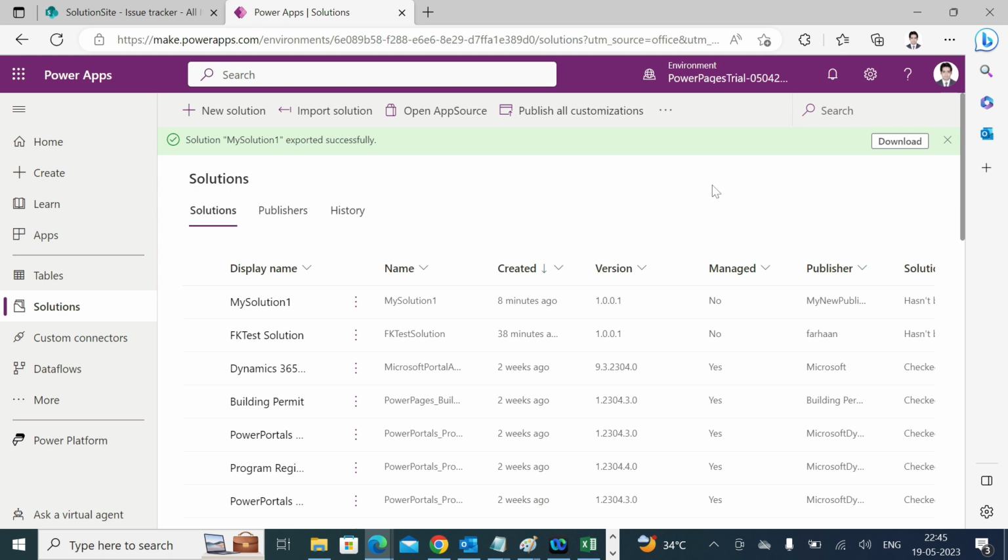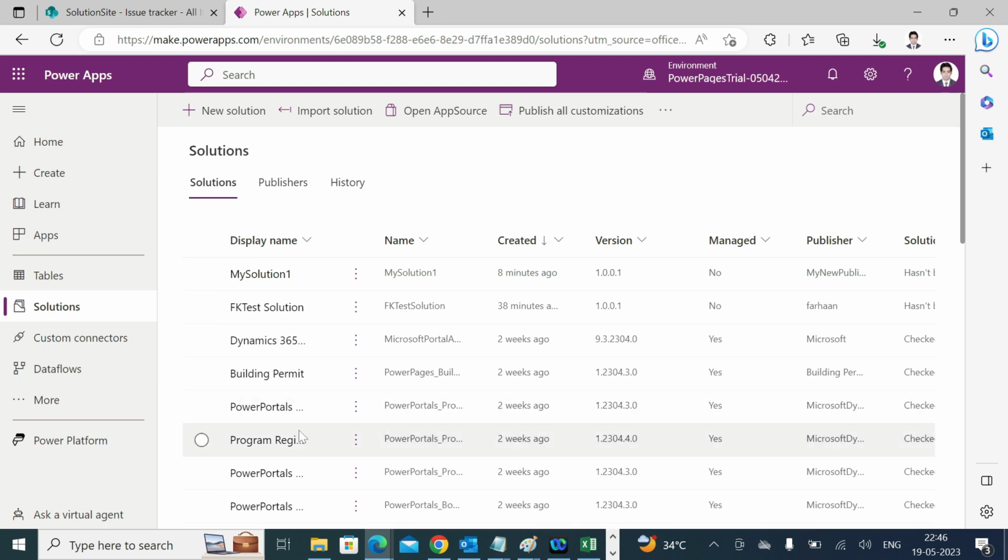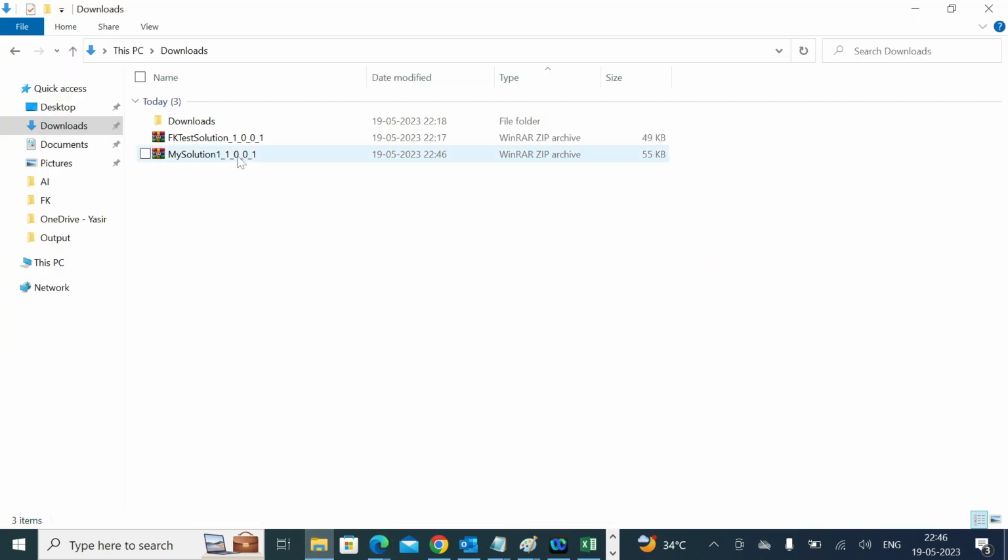So now if you see over here, my solution has been exported successfully. I can see this download button. Once you have downloaded this exported solution, make sure that you click on this close button so that there is no confusion later on. First, I'll download it. I'll close this. I'll go to my download folder. I have my solution with the version number.